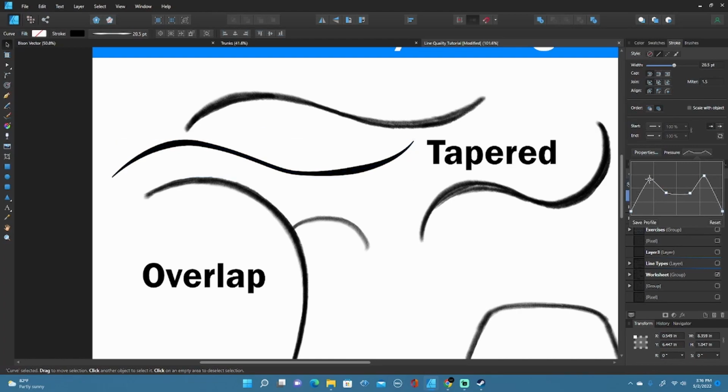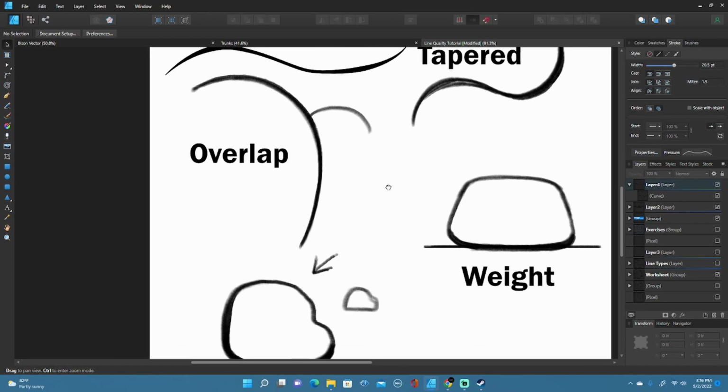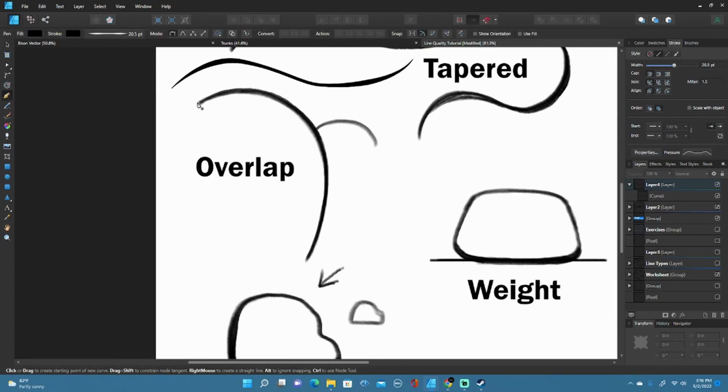You can see how this line now goes from thin to thick, thin to thick, and thin again, resembling our tapered line up here. This is using just the stroke feature with our pressure panel to control the thinness and thickness of those lines. We'll see something similar here in the overlap section.